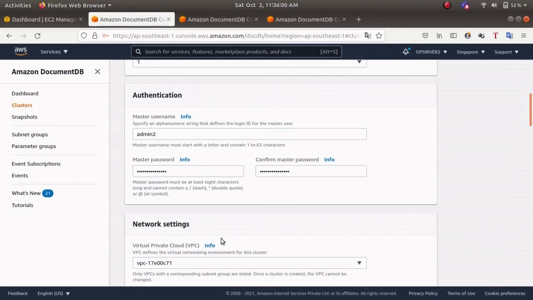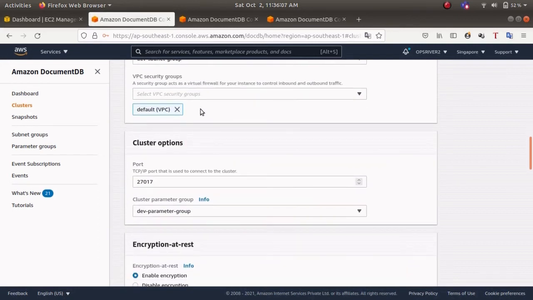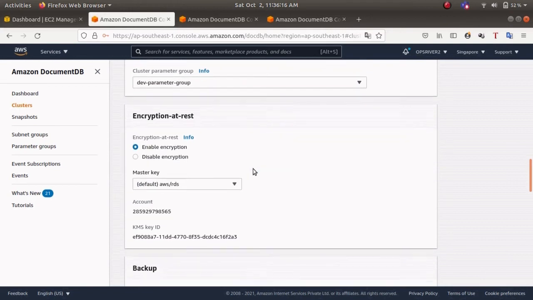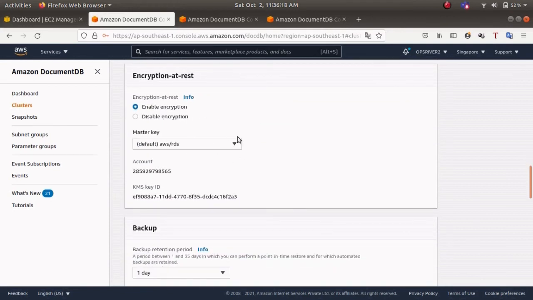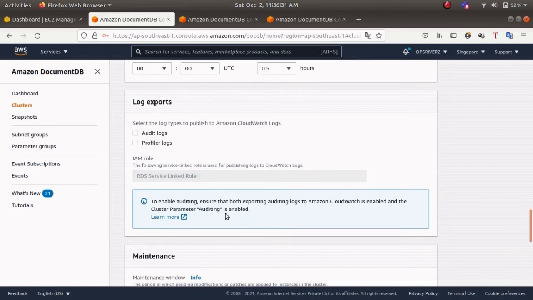Let's go for advanced settings. This is the VPC we are launching in. This is the subnet group and the default VPC cluster setting, the port, and the parameter group that we created. We are enabling encryption, which is good to have. And then the backup setting, everyday backup at UTC 00, and log export.